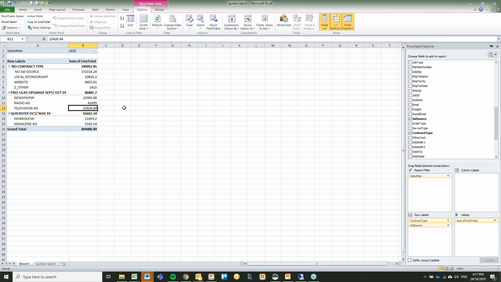All right, so from that information, you'll be able to then take it and compare it to how much you spent on those advertising streams. If you spent the bulk of your money on television ads to get 25% of the quotes, then maybe we need to look at moving some of the advertising into radio because it was very productive.